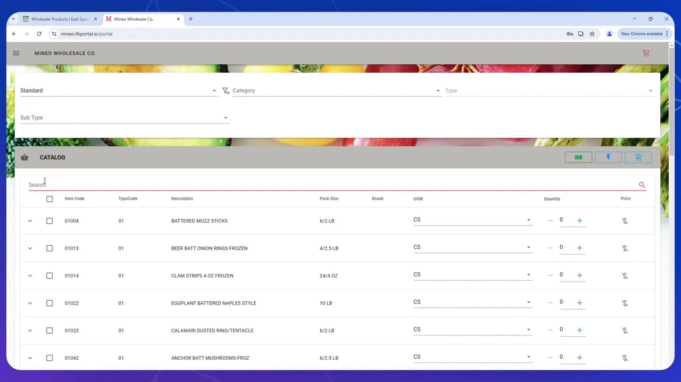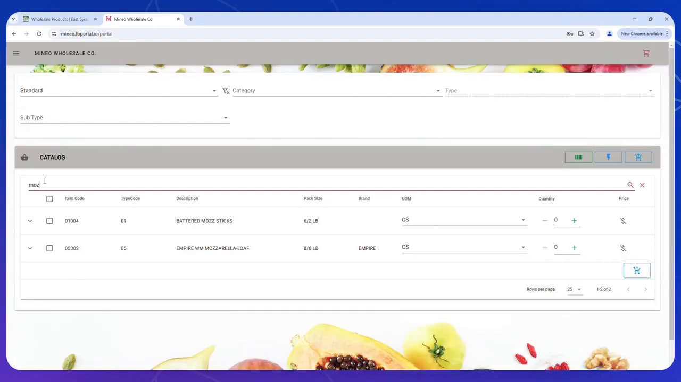For example, let's search the history for mozzarella loaf by typing MOZ. Notice that as you type, the list of items are automatically refreshed with matching items. And there's our Empire mozzarella loaf, and we're going to add 2 cases of it to the order.